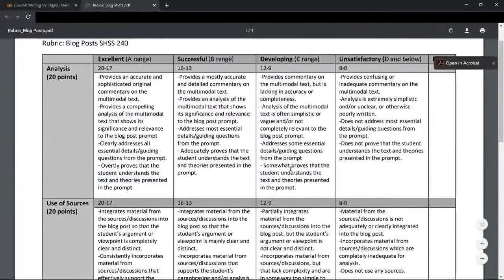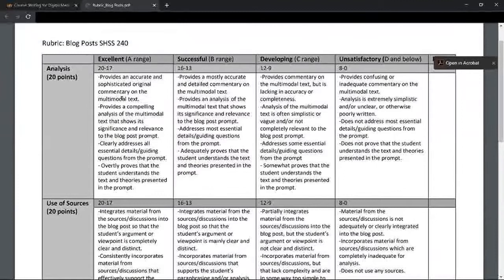Same thing here. Providing an accurate and sophisticated original commentary on the multimodal text, meaning you're adding your own ideas and your own thoughts, your own conclusions, maybe your own criticisms about the text that you found, right? Versus providing a confusing and inadequate commentary.